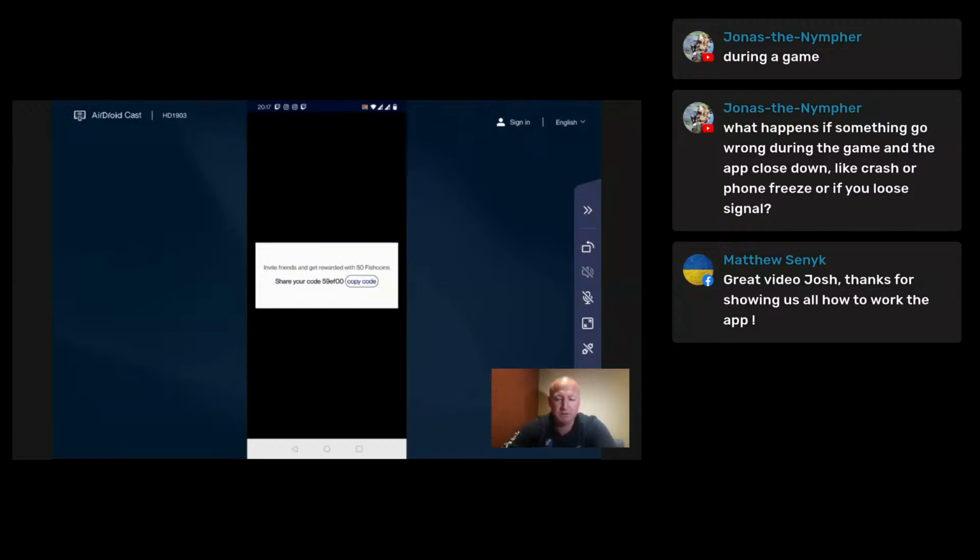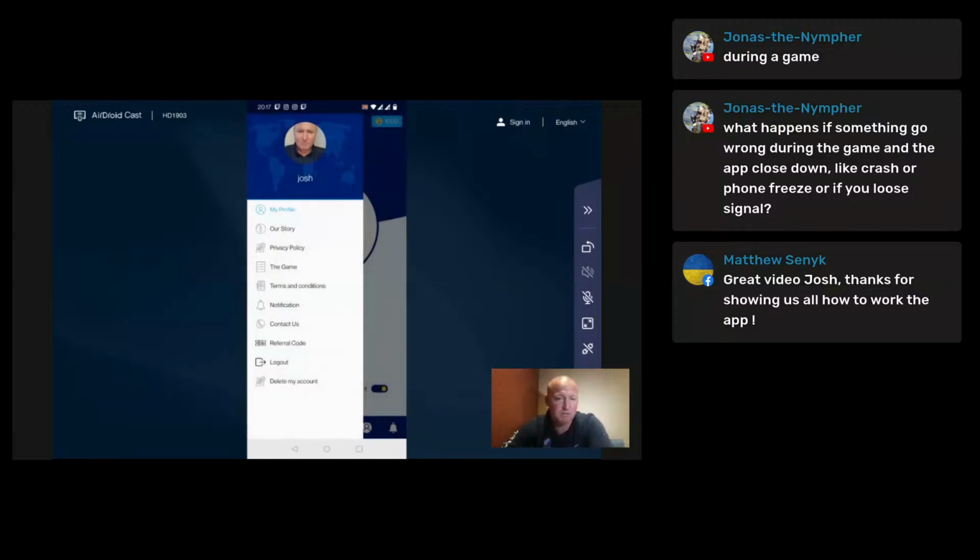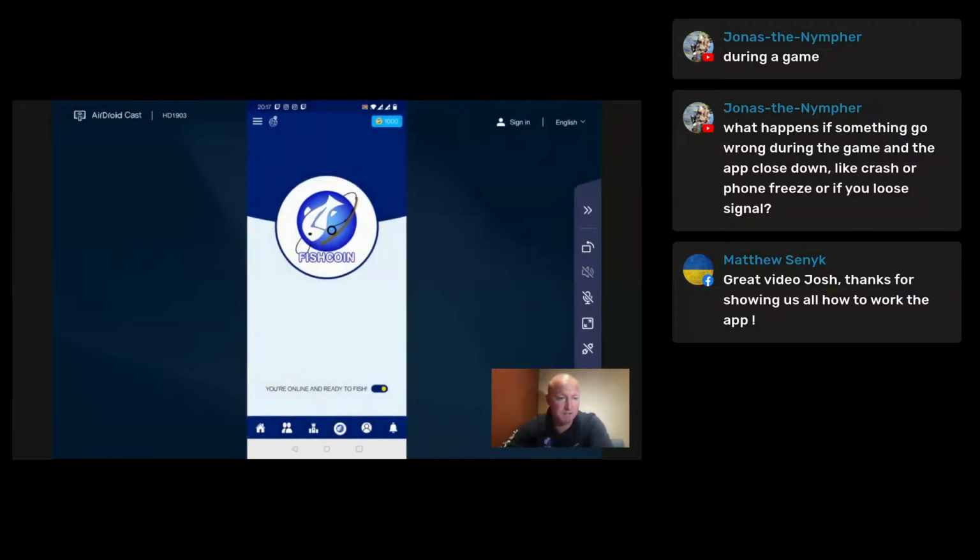My code right now is 59EF00. And if I give that to someone who hasn't downloaded the app and they put that code in at the start when they sign up, they'll get 50 fish coins, and I'll also get 50 fish coins. So that's a great way to get 50 free fish coins to get started and start your challenge games and start bantering with your mates with the app.